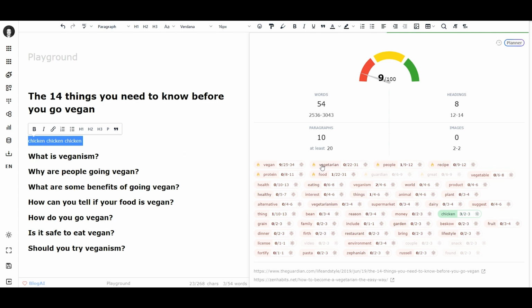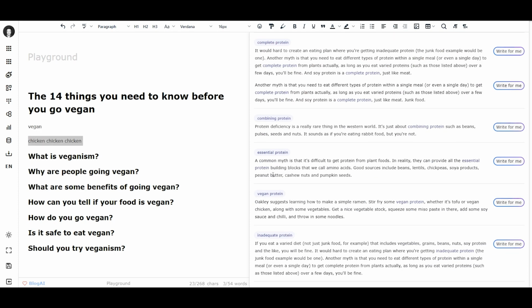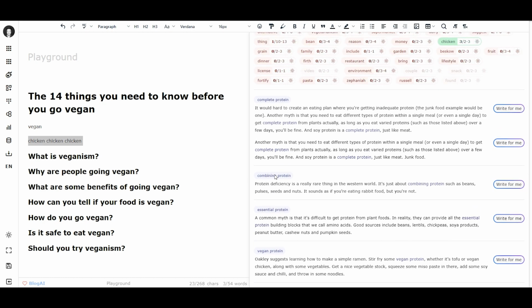You know exactly what topics to optimize for. And in case you have no idea how you could include a particular keyword, you can just click on it. For example, protein. Let me just click on it. And now you see that protein is used like this: complete protein, combining protein, essential protein, vegan protein. Now these are the long tail combinations and the examples how they are used. For example, protein deficiency is a really rare thing in the Western world. Now you can read this and understand how the topic protein is actually used.